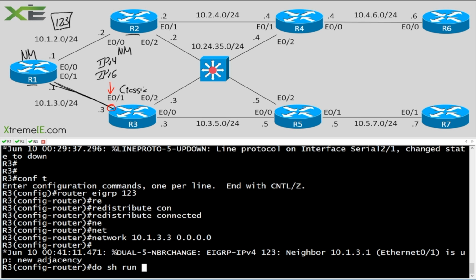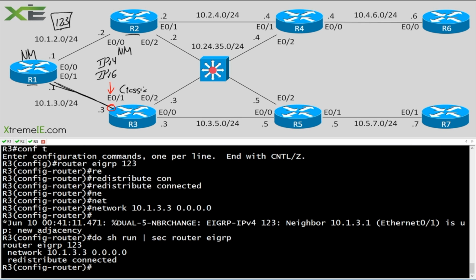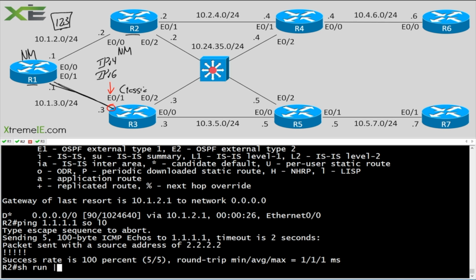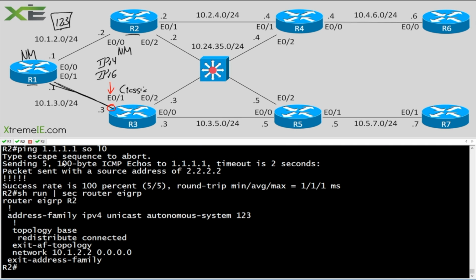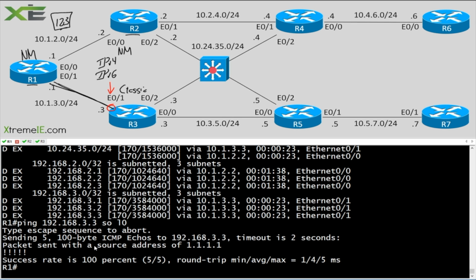So do show run section router EIGRP. Very simple. This is our configuration that we may still have left from our routers 10 years ago, our old 2600s that might still be working. So show run section router EIGRP, here's the new config that we might have. R1 is kind of the hub, so he's going to have a bigger config.